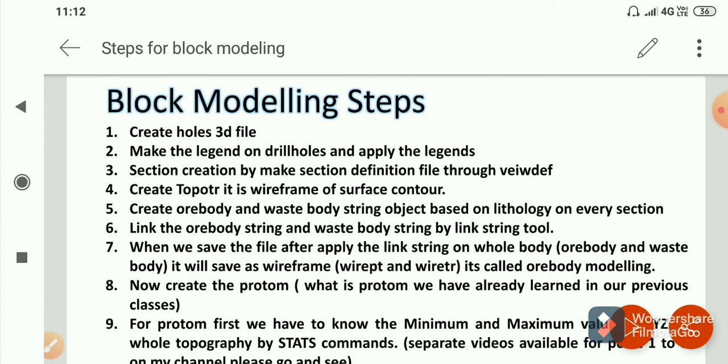Now this wireframe is a hollow wireframe. After completing ore body modeling, we have a hollow wireframe of our ore body and waste body. Next step will be creating the protom.